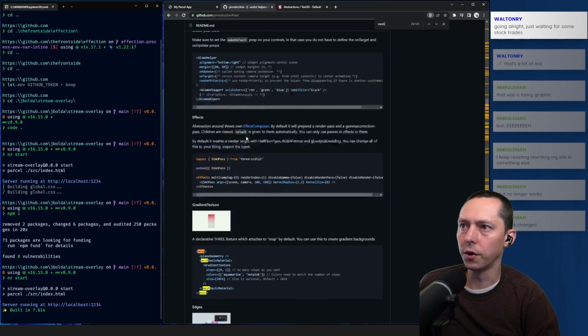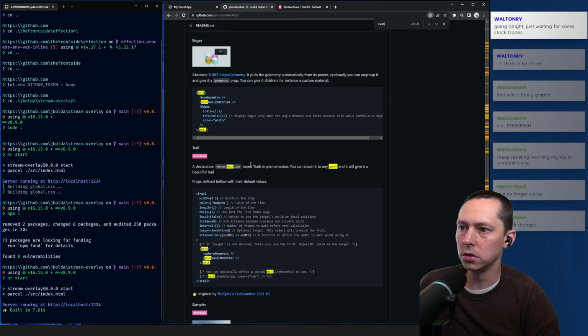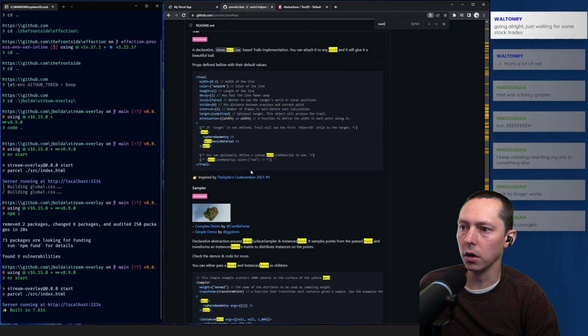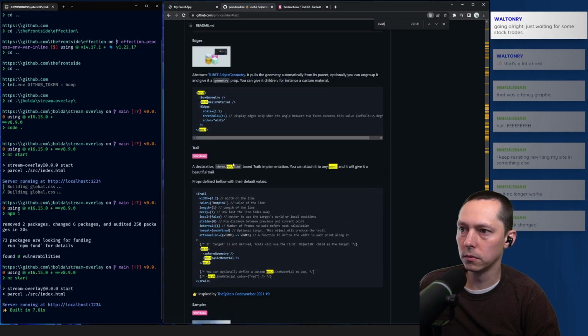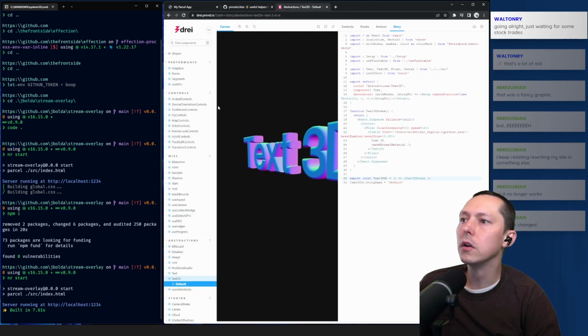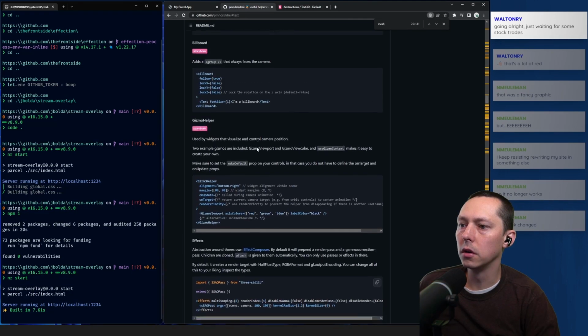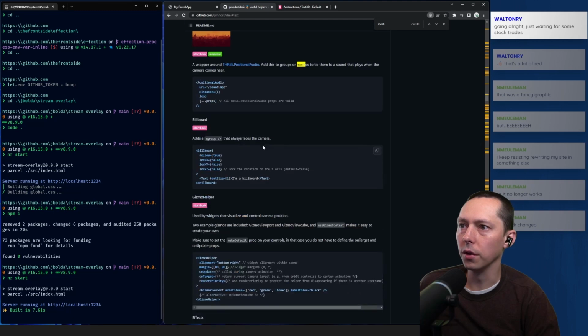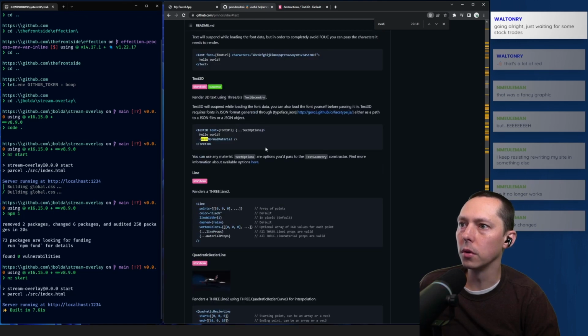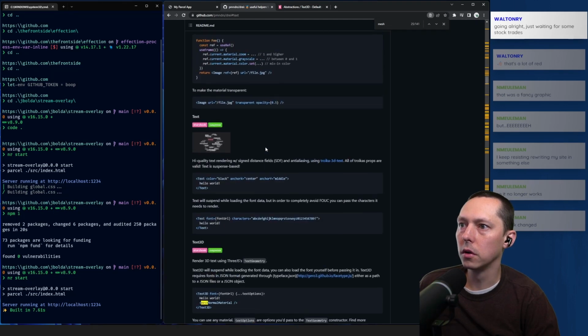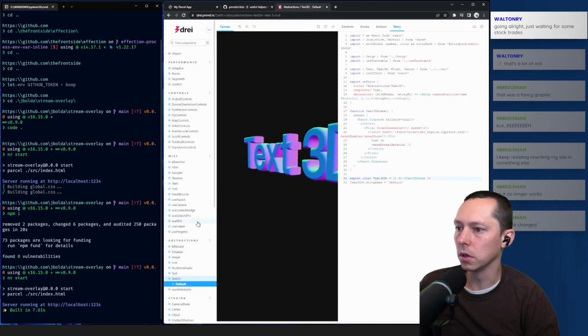Interesting. So there's a gradient texture, there's an edges, trail. And that shows up in, what is that under? Billboard, abstractions. Okay.